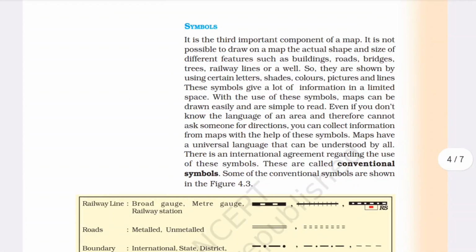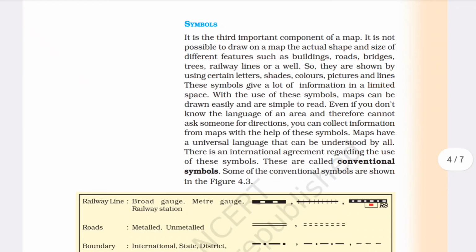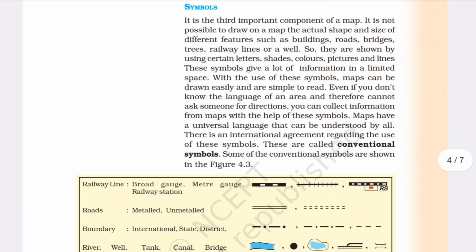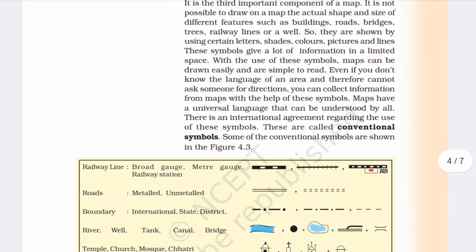Symbols. It is the third important component of a map. It is not possible to draw on a map the actual shape and size of different features such as buildings, roads, bridges, trees, railway lines or wells. So they are shown by using certain letters, shades, colors, pictures and lines. The symbols give a lot of information in a limited space. With the use of these symbols, maps can be drawn easily and are simple to read.